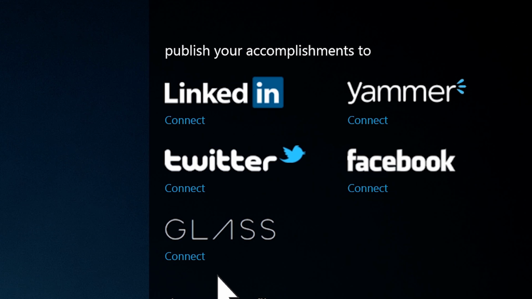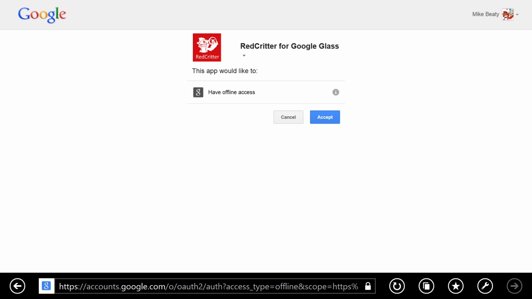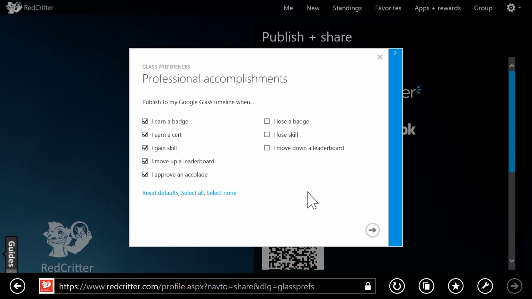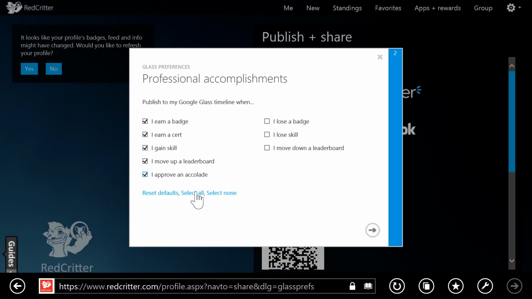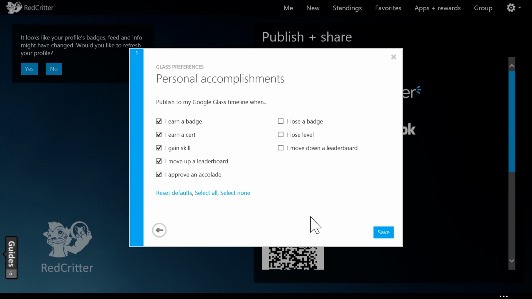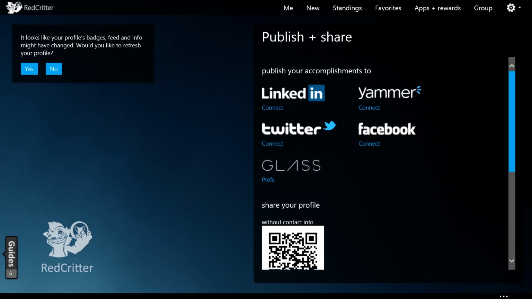So you'll notice a connect link under the Glass logo. Click that. If you're already logged into Google, all you have to do is click accept. And then you can actually customize the items that you want to show up in your Google Glass. So you can select all for your professional achievements and also all for your personal achievements. So everything that happens to your profile, you're going to get a Google Glass alert, which is pretty cool.